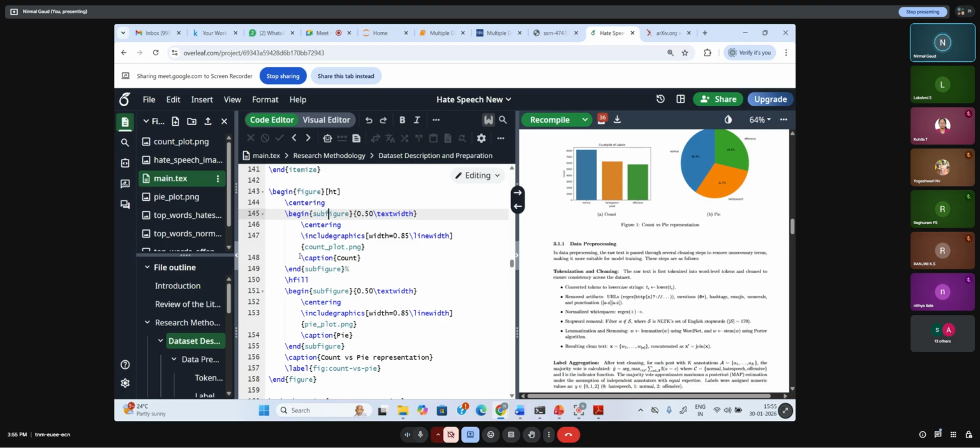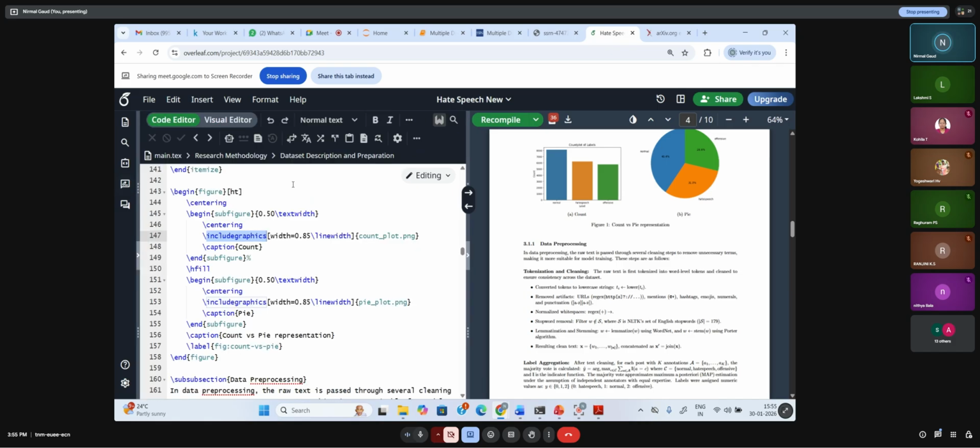But for two images, I need to make a subfigure. Centering again, it should come at the center. Okay, it should come at the center.